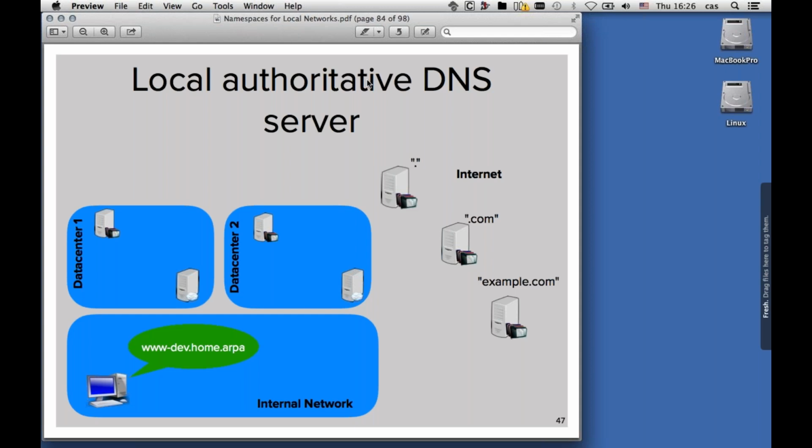But if we get a request for the home.arpa domain, www.dev.home.arpa is the query here, that again goes to data center 2. And because we have the stub zone configured there, that is being redirected to the authoritative server that is in that data center. The answer comes back from that authoritative server, is being cached, and is sent back to the client.